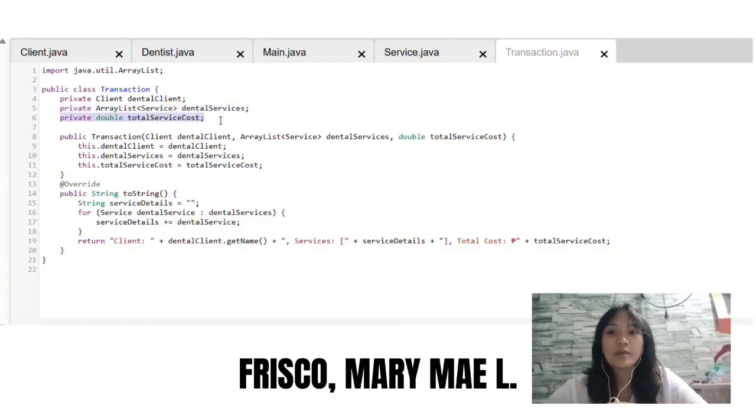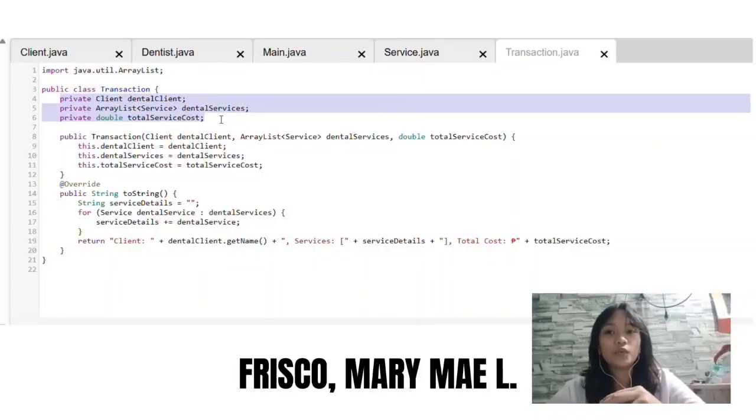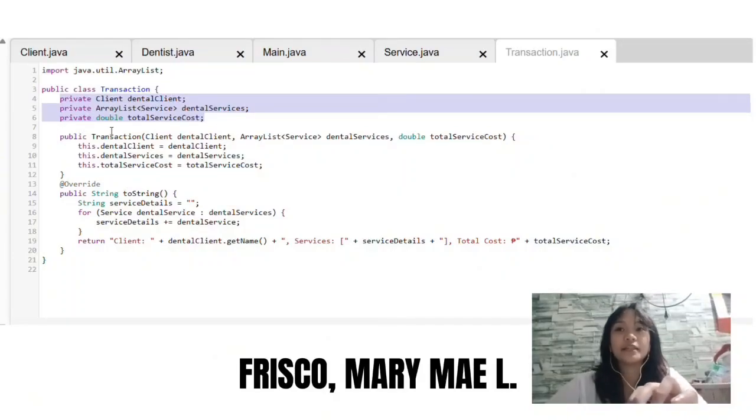On line 6, private double totalServiceCost, this variable stores the total amount the client needs to pay for the selected services. It ensures that the cost calculation is explicitly recorded within each transaction object. These instance variables are declared as private to enforce encapsulation, meaning they can only be accessed within the Transaction class. This also prevents unintended modifications from other parts of the program and helps maintain data integrity.